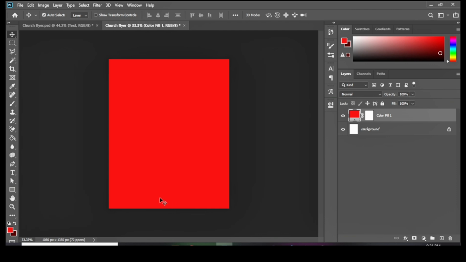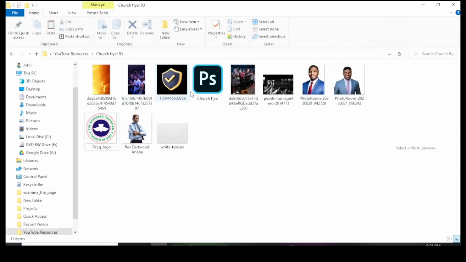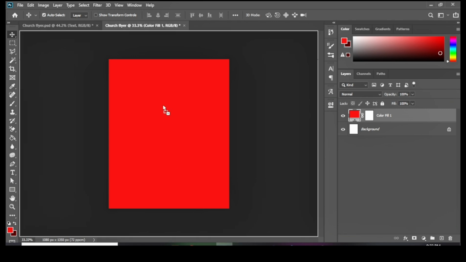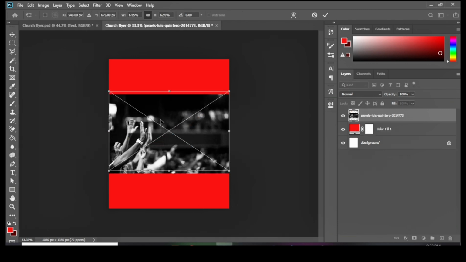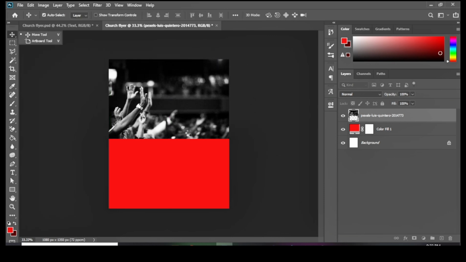Okay, and then the next thing I'm going to do is bring in some images. Let me close this. I'm going to use this image right here. I'm going to drag this to my work and just position it here. Okay, that's cool. And then I'm going to mask this layer.